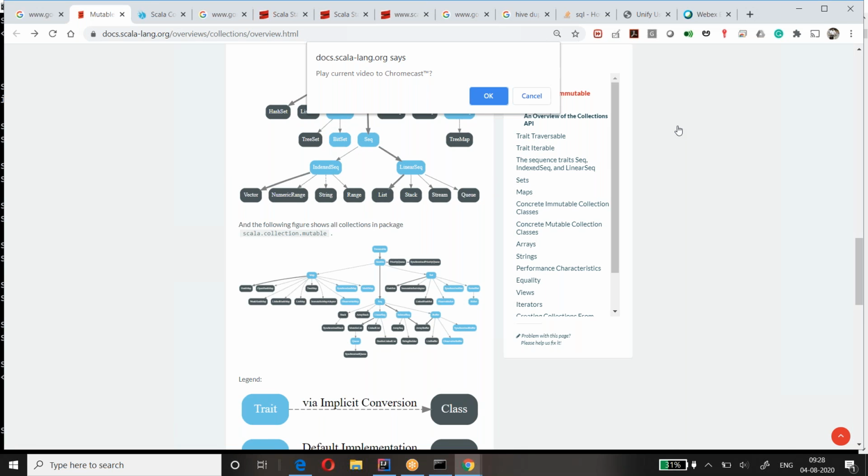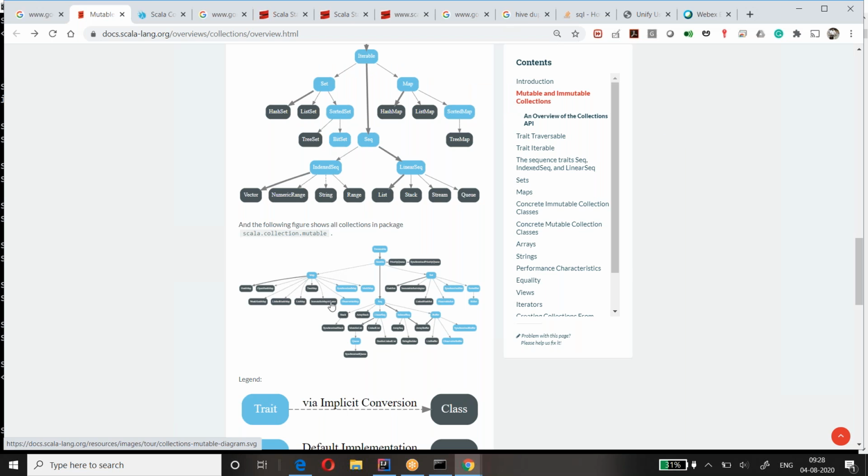Try more hands-on, because in interviews people concentrate more on collections. Okay, let's start tomorrow. We'll be starting Spark. I'll show you what Spark is and how it works.